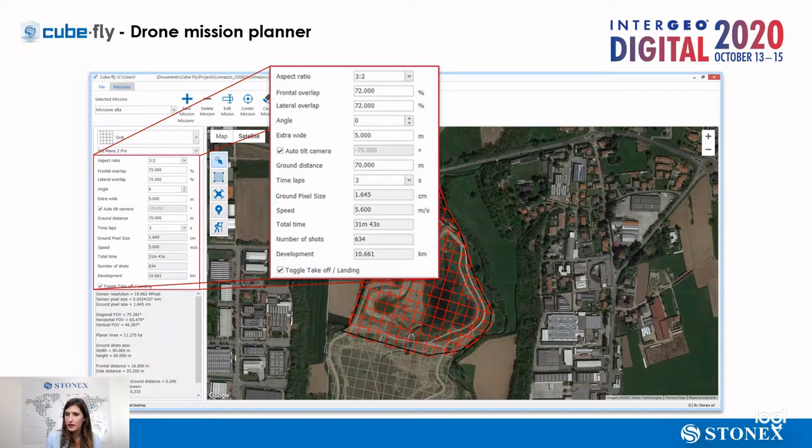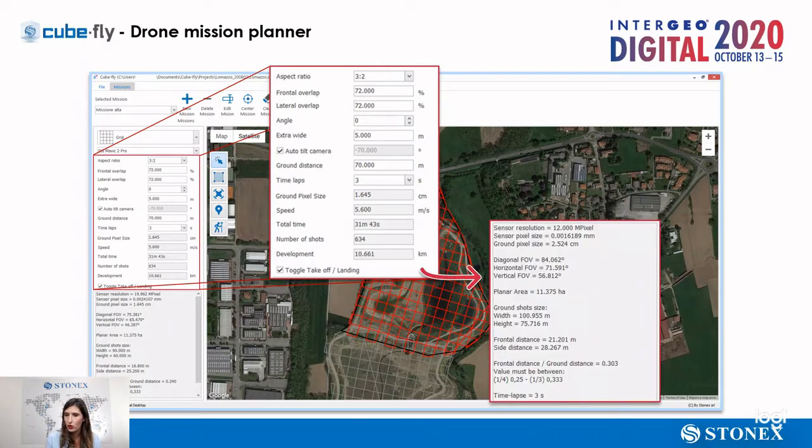And in the lower part of the screen, you see that you have a preview of other parameters, for example, the ground pixel size, that is very important. In this way, you already know before going to survey, before going into the field, how much your resolution could be.